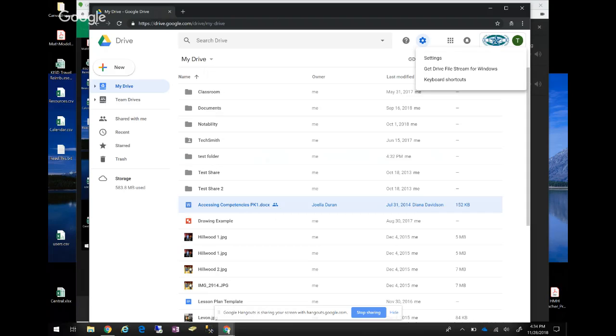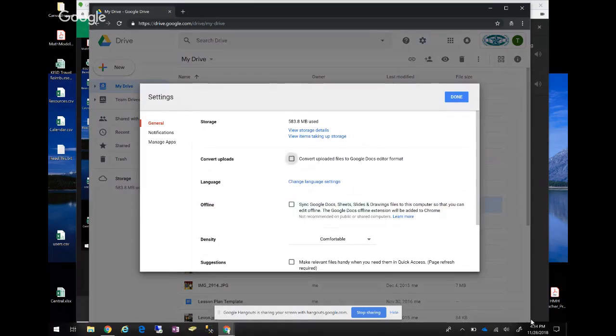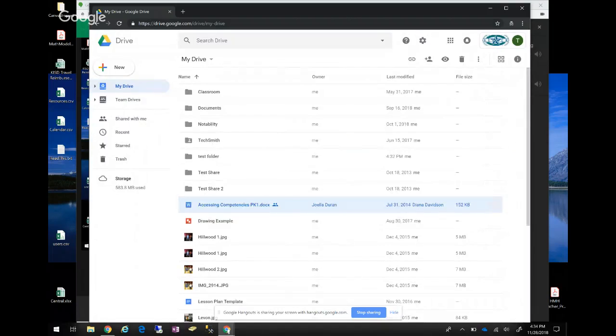There is a setting to automatically convert those when you upload. That's found in the gear icon up in the top right. Then you click settings, and you can check this box that says convert uploaded files to Google Docs editor format. That'll change your Word documents to Docs, your Excel documents to Sheets, and your PowerPoint slideshows to Google Slides. That way you don't have to go through the extra step of clicking the Google Docs or Sheets icon.